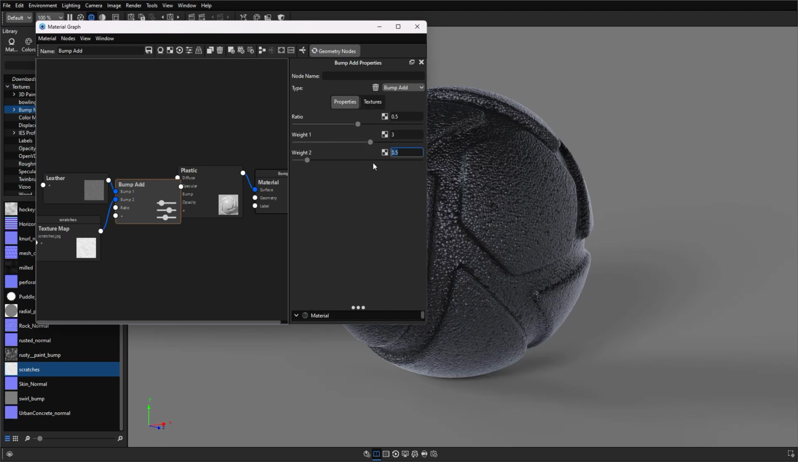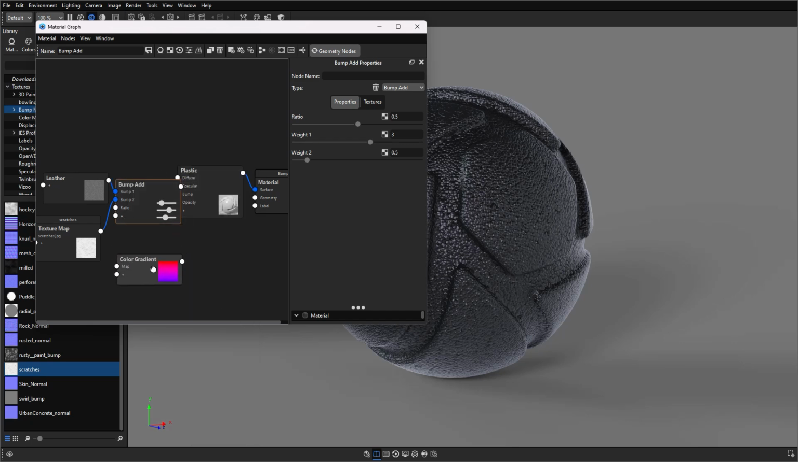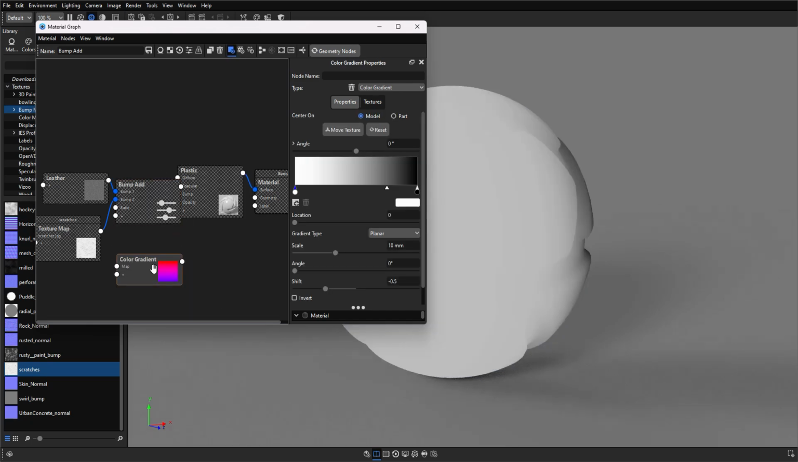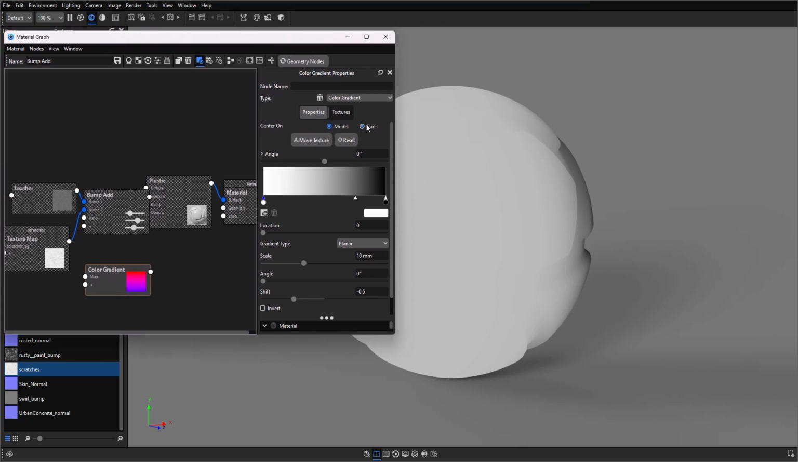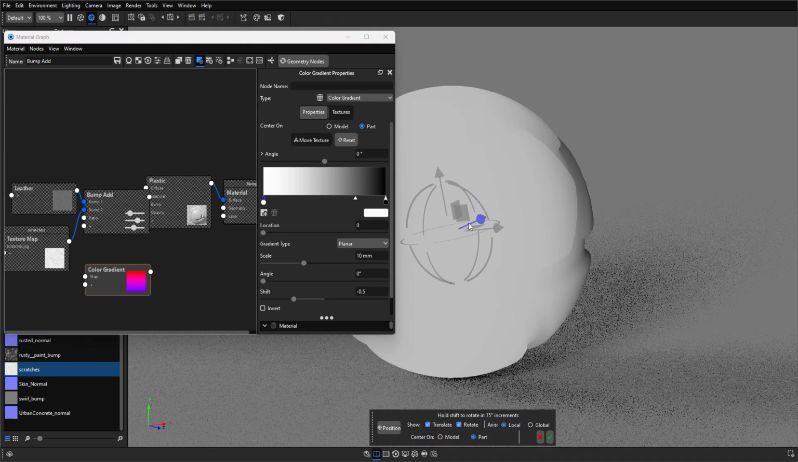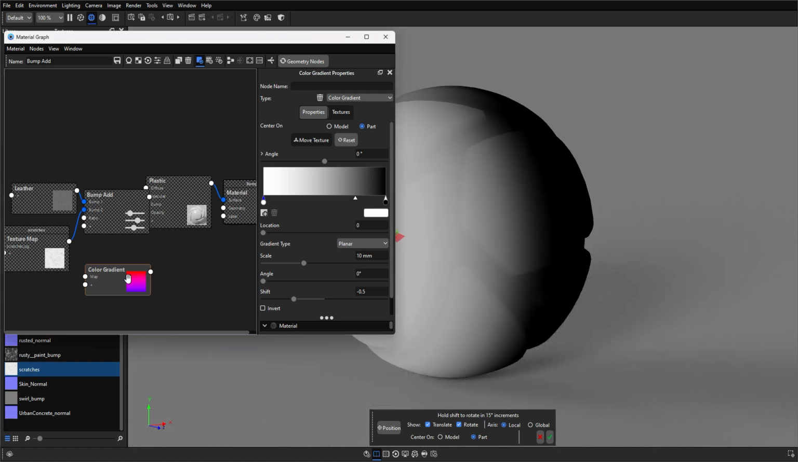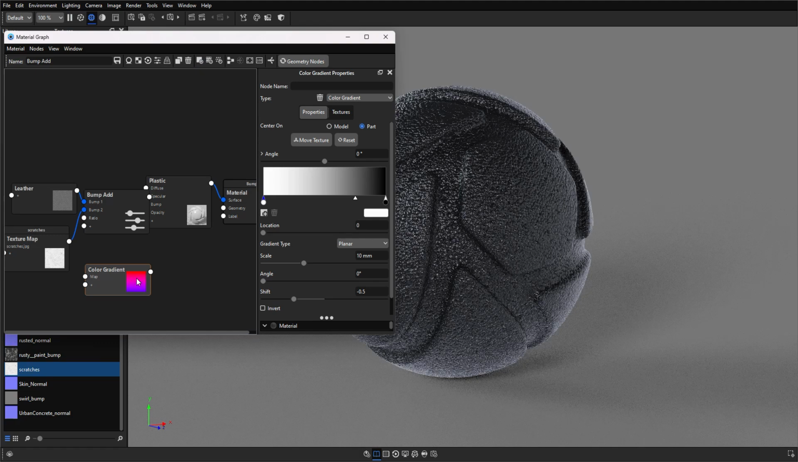All of these parameters can also be driven by a texture. So I can right click in the scene and pick a color gradient. If I select that node and hit C on my keyboard, I'll be able to see how it's reacting with the model in the background. I can then manipulate the positioning of it to how I want it to be. When I'm happy with the location, I can attach this to the bump add, and for example attach that to weight 1, which will control the multiplier for the leather.